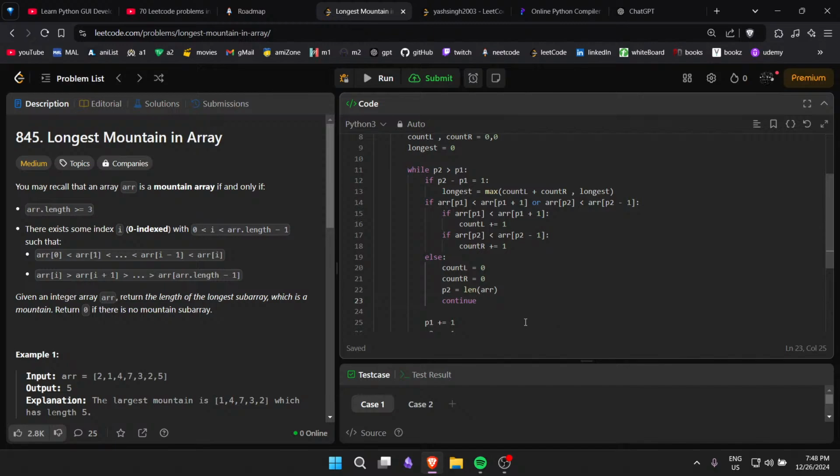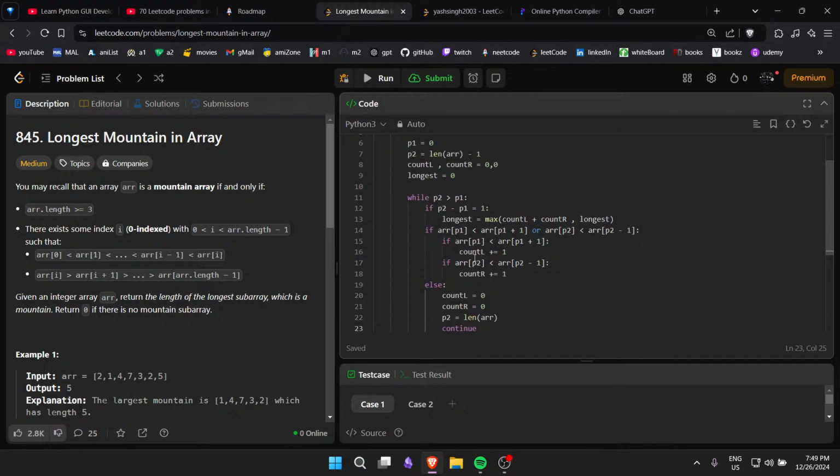Longest equals maximum of longest and that. So we only update longest when P2 and P1 are beside each other, and they will always be beside each other if they followed the condition in the past, of always P2 minus 1 being bigger than P2. Then we just have our longest saved, and we return the longest in the end.